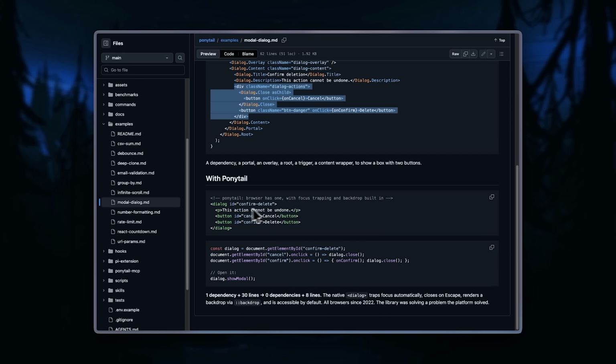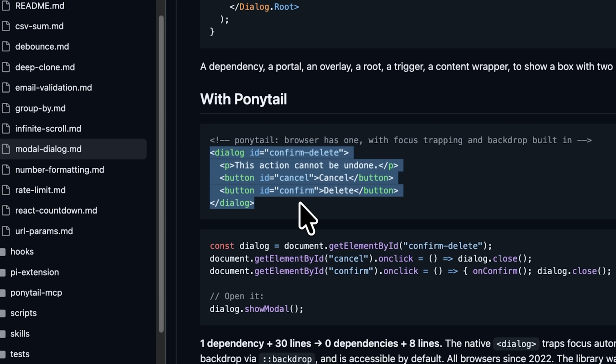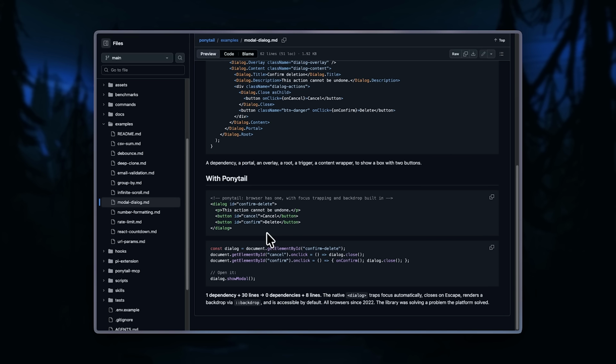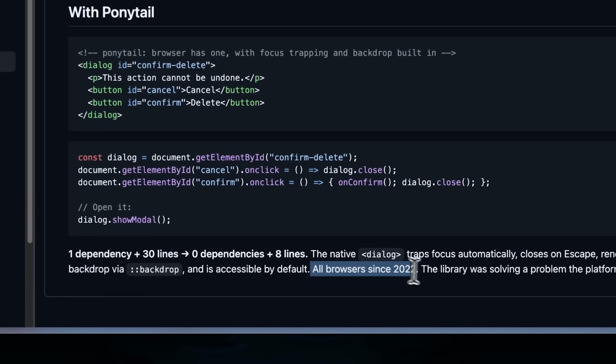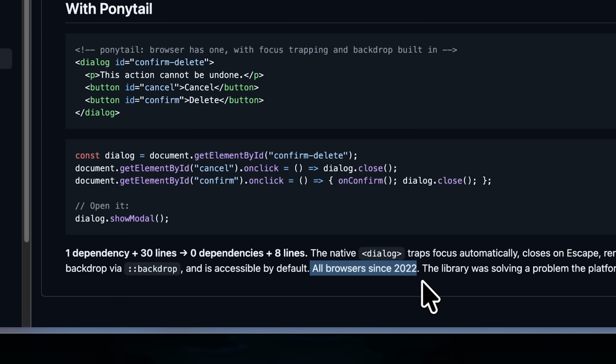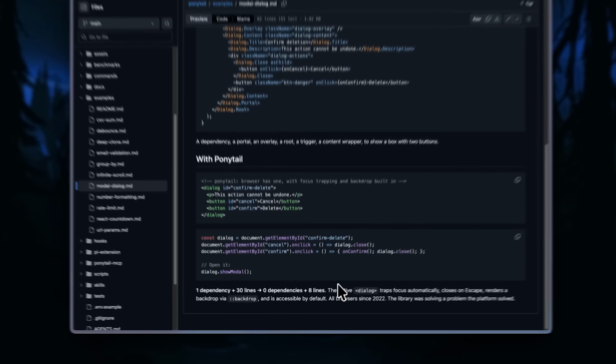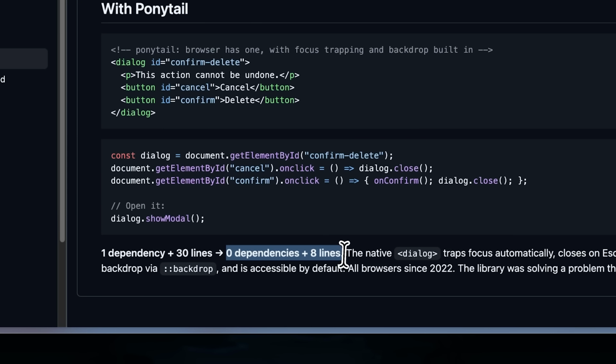But Ponytail looks at this and says, hey, the browser already has a dialog element. It traps focus automatically. And it closes on escape, renders a backdrop with a single CSS selector, and it's supported in every major browser since 2022. So instead of 30 lines in an NPM package, you get 8 lines and 0 dependencies.